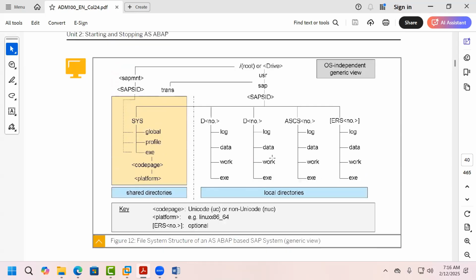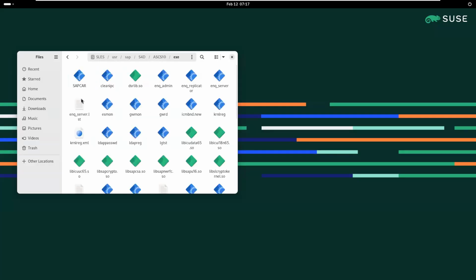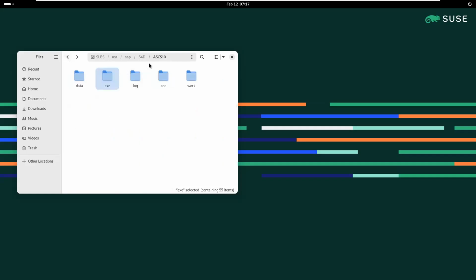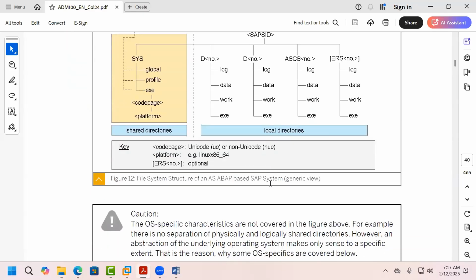So however many instances you install, every instance gets a folder like this. If I install an additional application server instance, it is D plus the additional application server instance number. If I install an ERS instance, it is ERS plus the instance number. Now the ASCS instance: inside the ASCS instance there are data, exe, log, sec, work. Here exe is very, very important. The files in exe are the kernel files. However many instances you install, every instance has an exe folder.